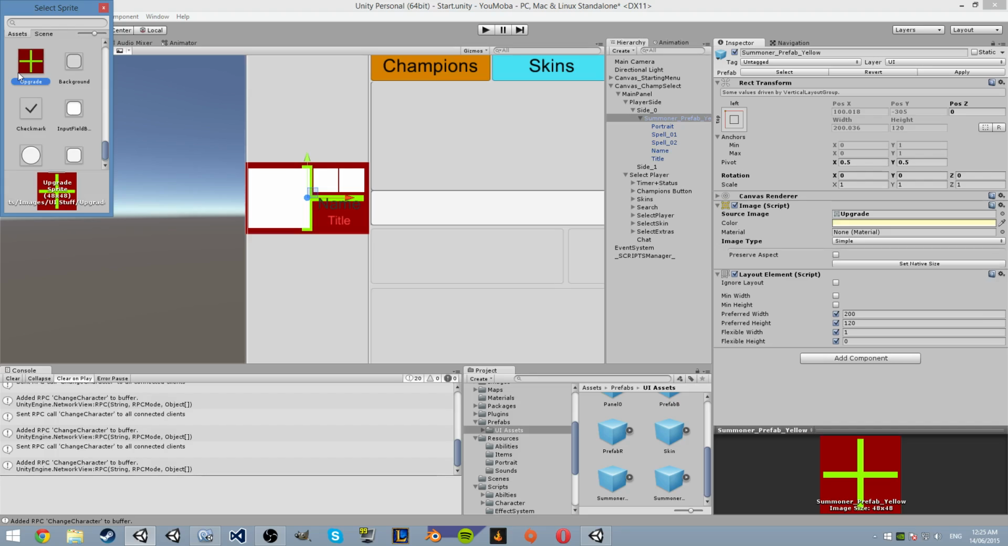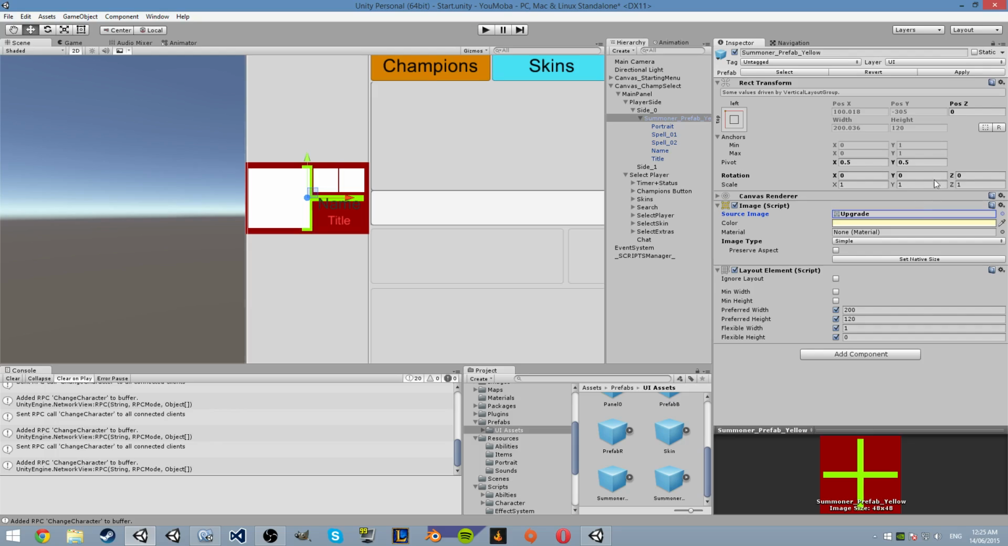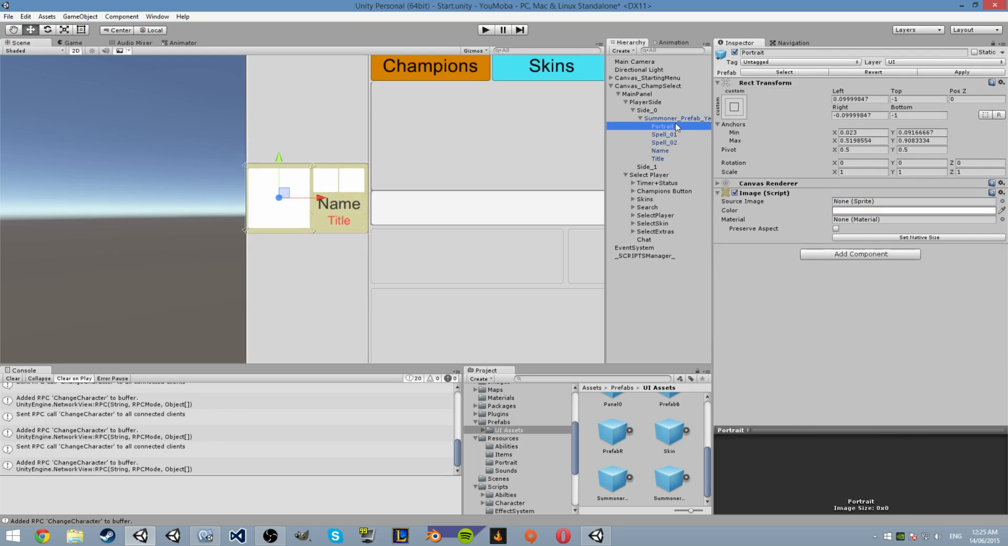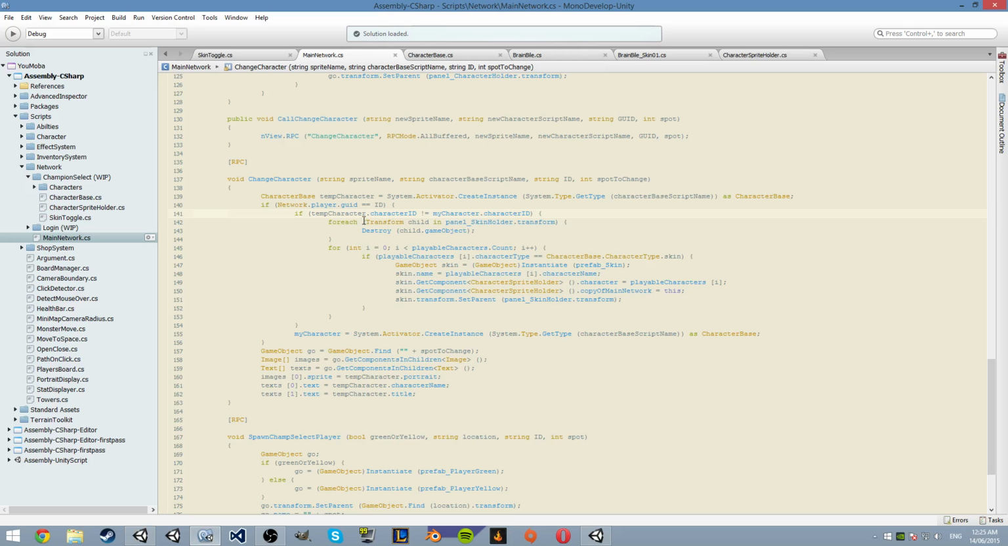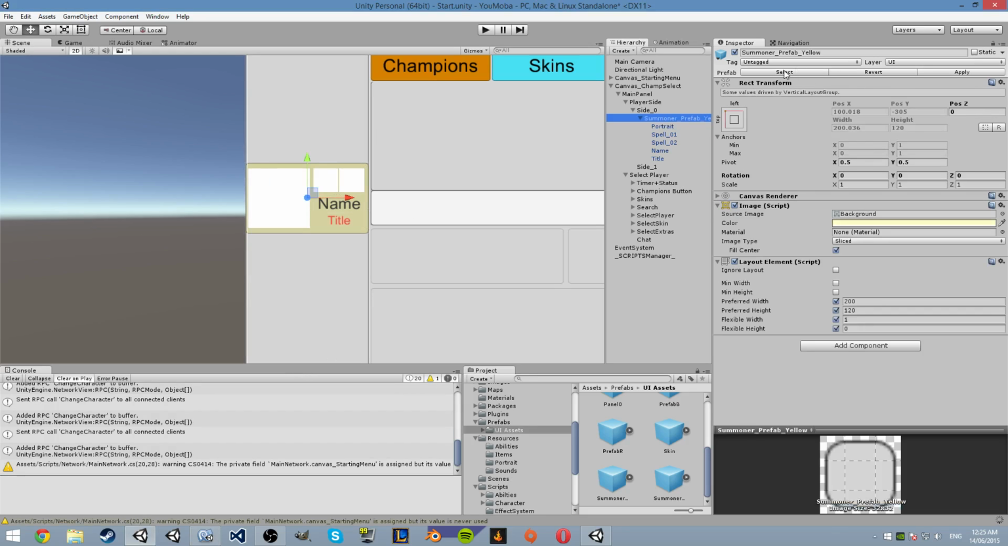Though somehow it's changing this one. Yeah, it shouldn't be doing it. Should be getting in children, getting the portrait, because it is doing stupid things. Let's do image 1. And that should fix things.